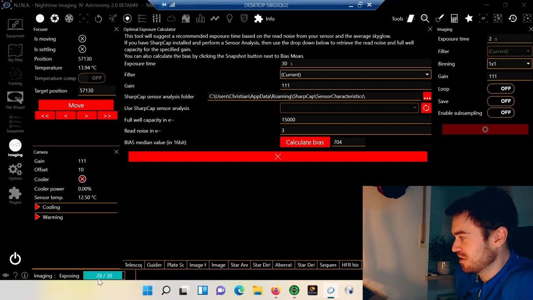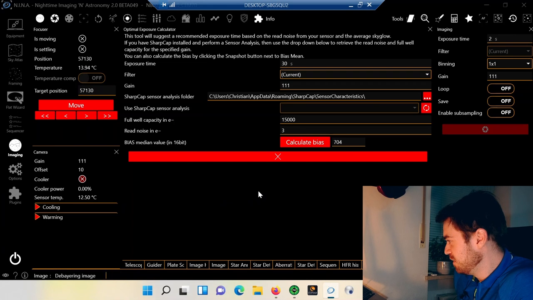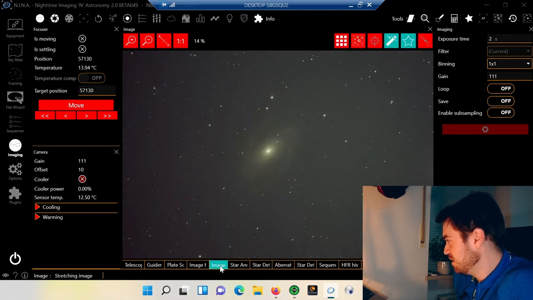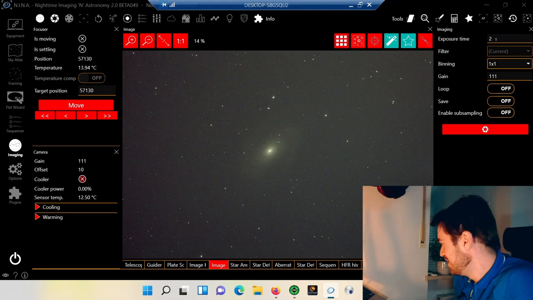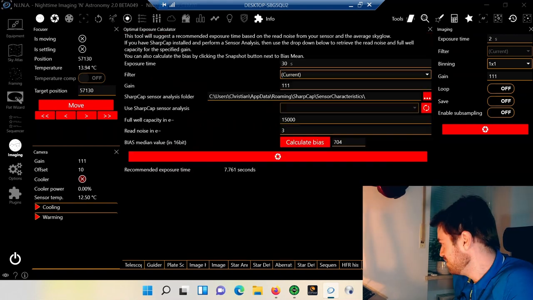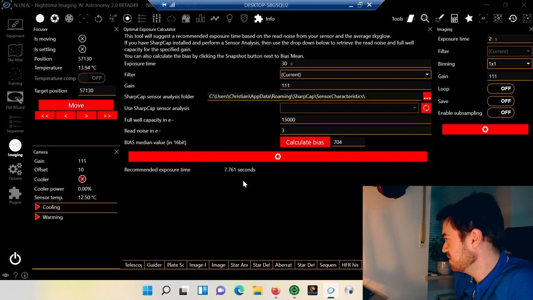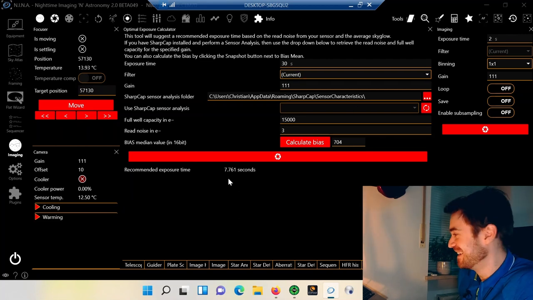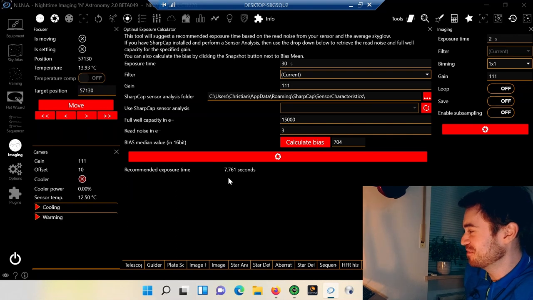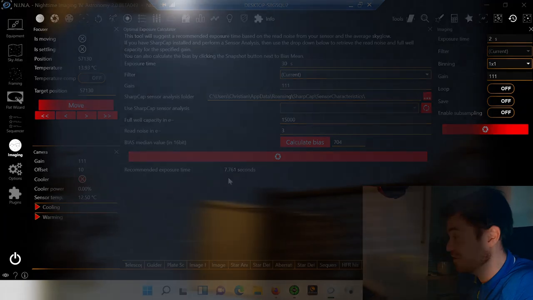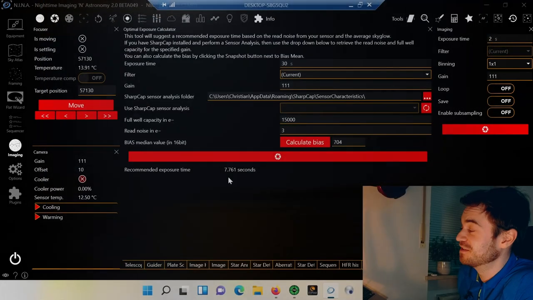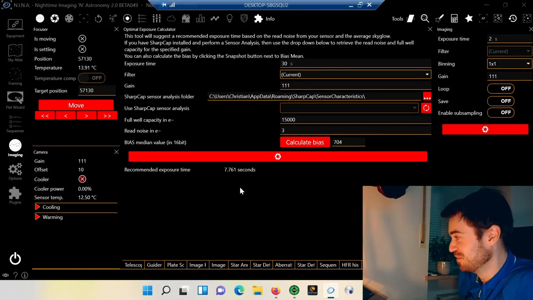I see the time is ticking away here. We're getting the image here. Currently I'm at Bode's galaxy. And you see, with those settings, it's rather short actually. For me, the recommended exposure time is 7.7 seconds. But I guess it's because we almost have a full moon and it's very bright outside. So that will be the reason. But there you have it.